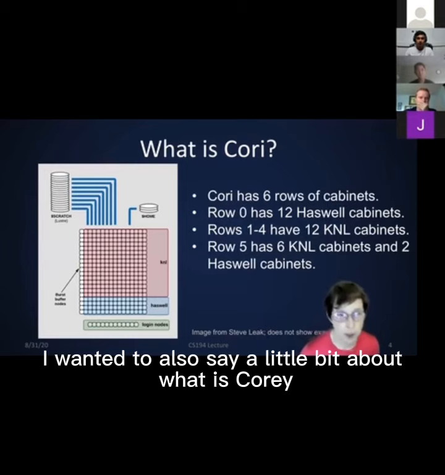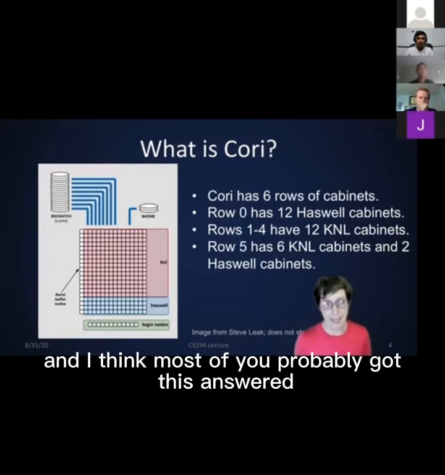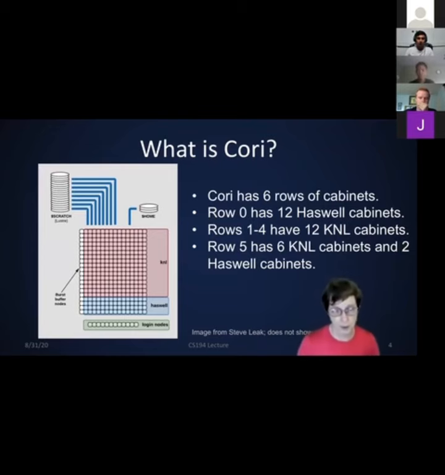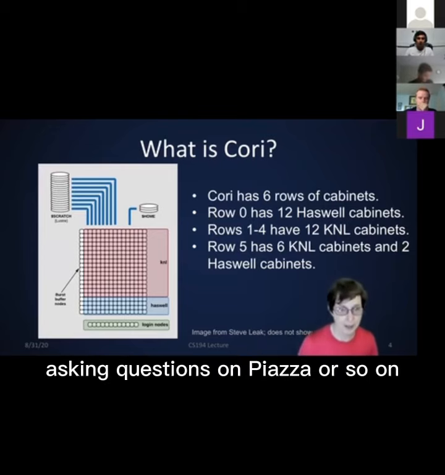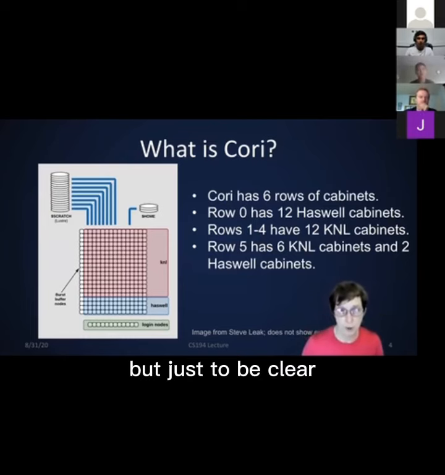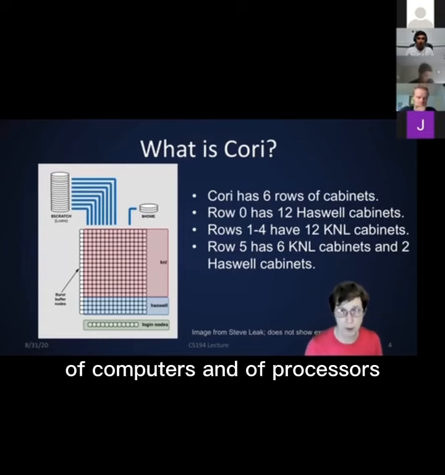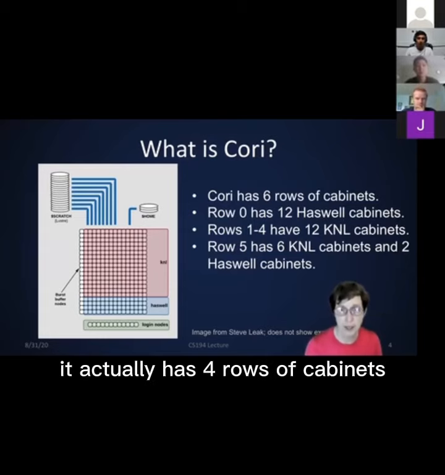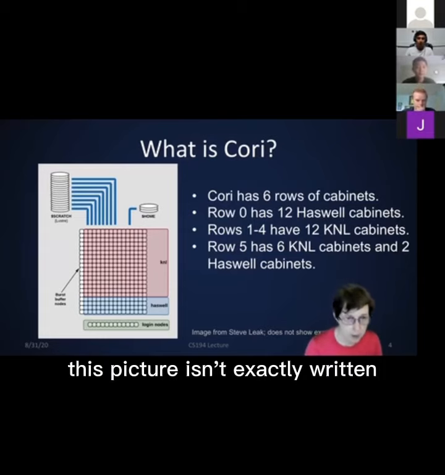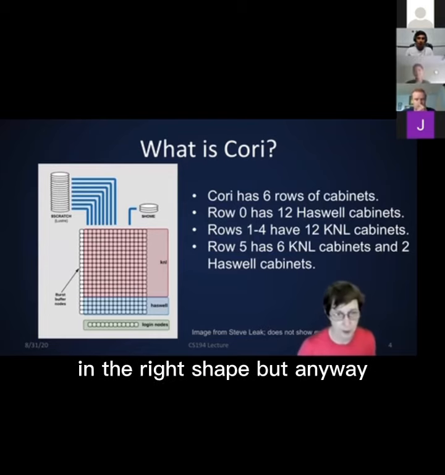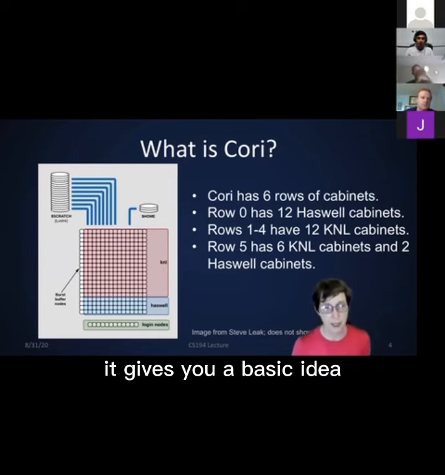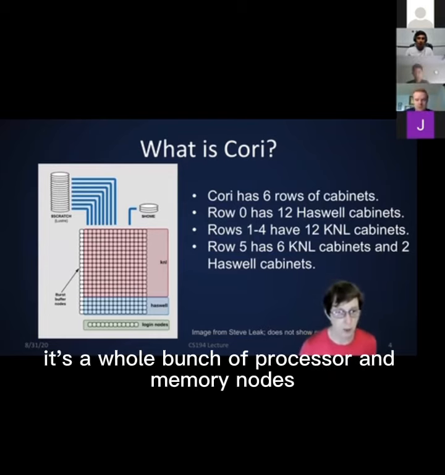So I wanted to also say a little bit about what is Cori, and I think most of you probably got this answered through reading things on the internet, asking questions on Piazza or so on. But just to be clear, Cori is a supercomputer that is made out of many racks of computers and of processors. It actually has 4 rows of cabinets. This picture isn't exactly in the right shape, but anyway, it gives you a basic idea. It's a whole bunch of processor and memory nodes.